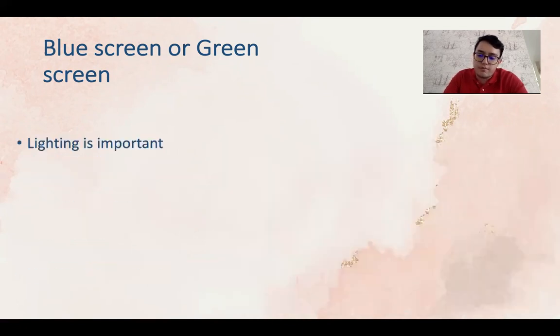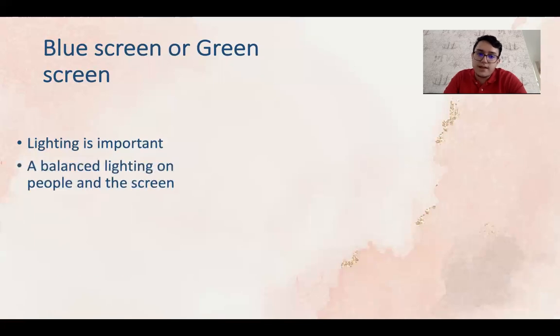Obviously, lighting is very important. A balanced lighting on people and the screen. It helps with special effects.